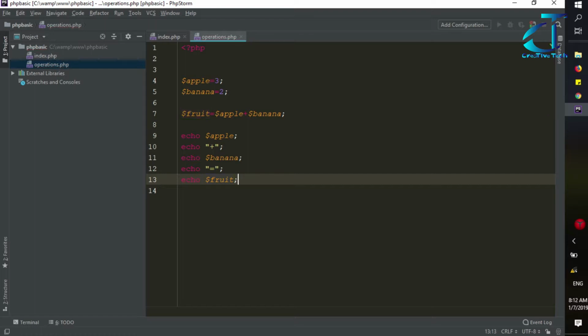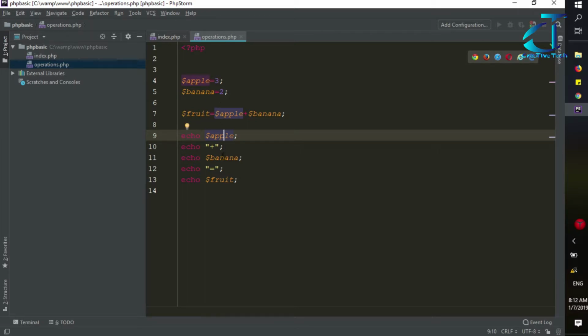So let's check the result. So it will show us apples is 3 plus bananas which is 2 is equal to the number of fruits. So let's check that. And let me remove this. So 3 plus 2 is equal to 5, as you can see it.